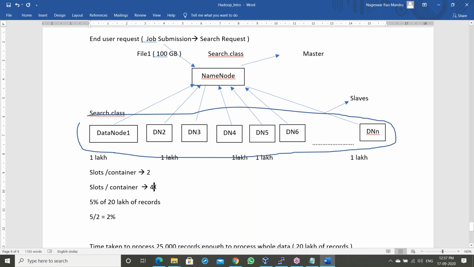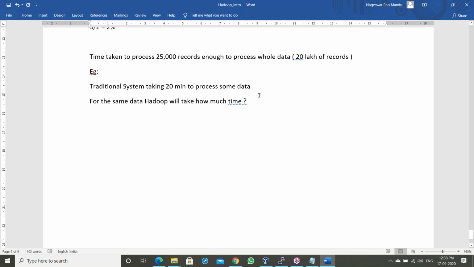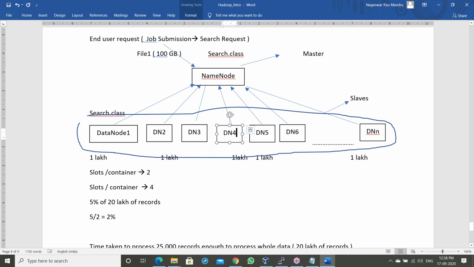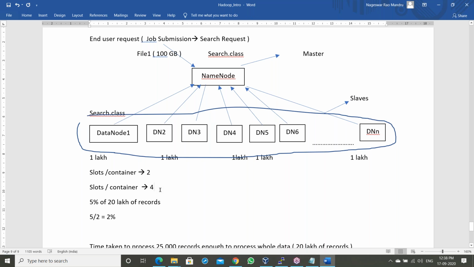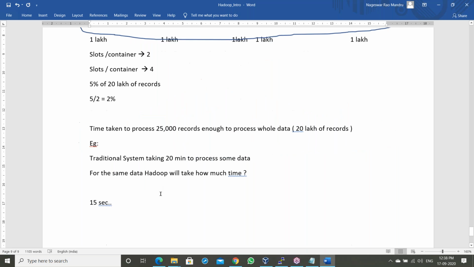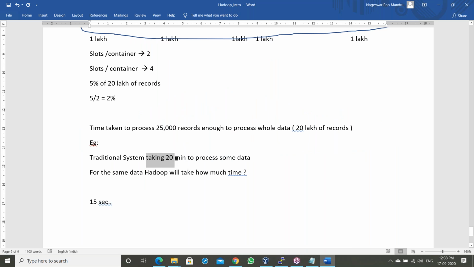Now that 1 minute divided by 4 again, which means 15 seconds. So for the same data here, Hadoop will take only 15 seconds. I think that's clear, right? See, 20 minutes divided by 20 servers means 1 minute. That 1 minute divided by 4 means 15 seconds. That's it, Hadoop will take 15 seconds. There's a lot of difference, right? Where is 20 minutes, where is 15 seconds? A lot of difference.